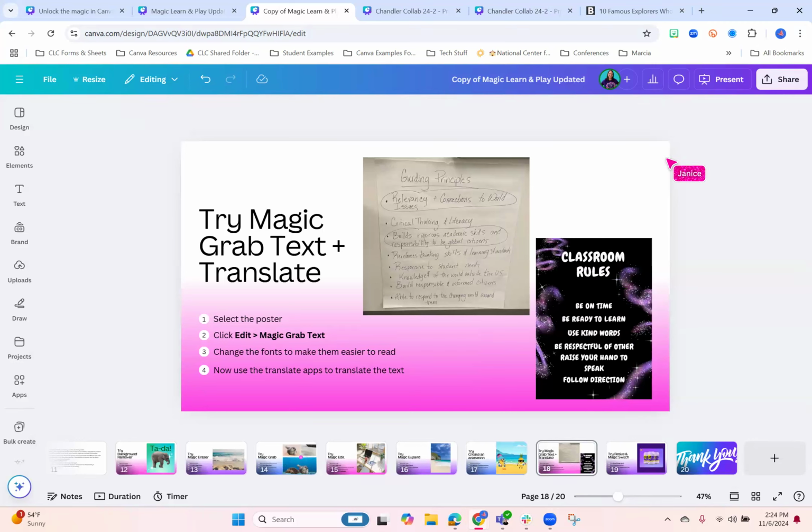You can upload a PDF into Canva and the text already becomes editable, but yes, you could also do it with a PDF. You can do that separately. That's a little different. Good question.